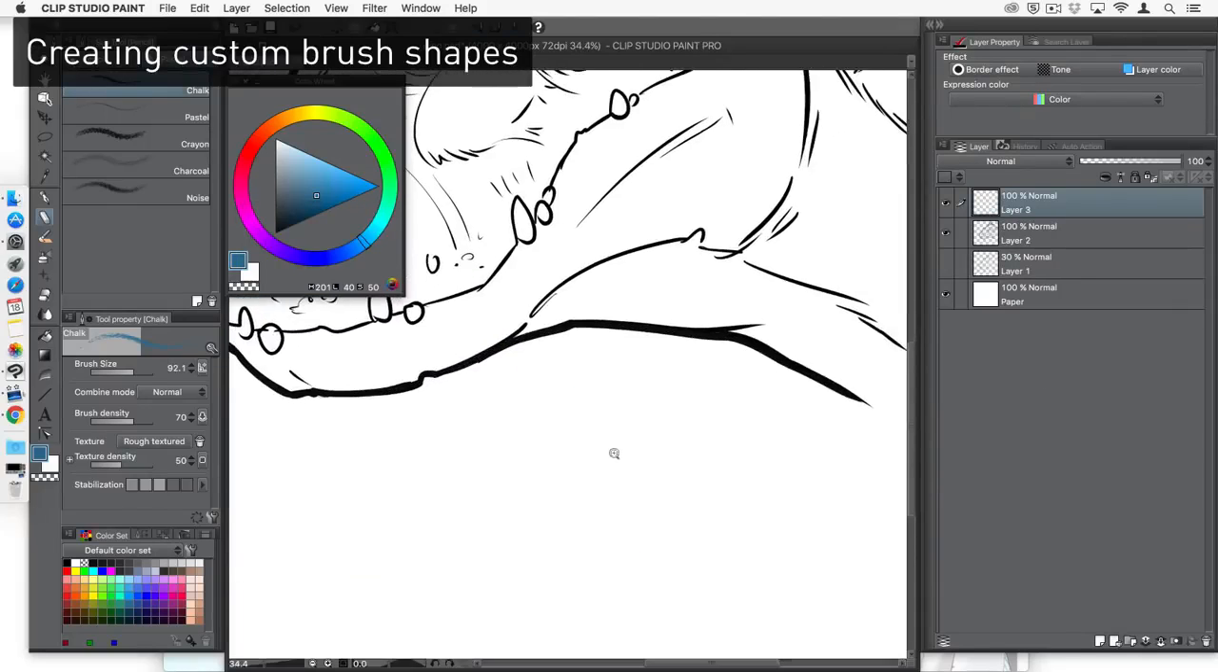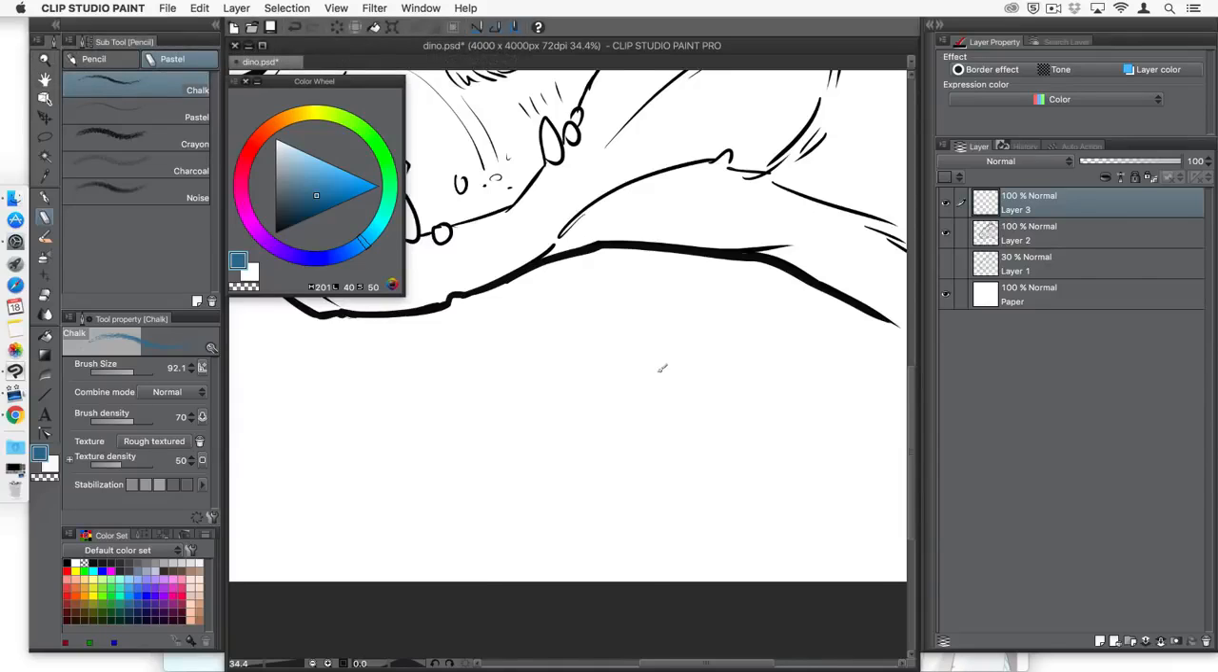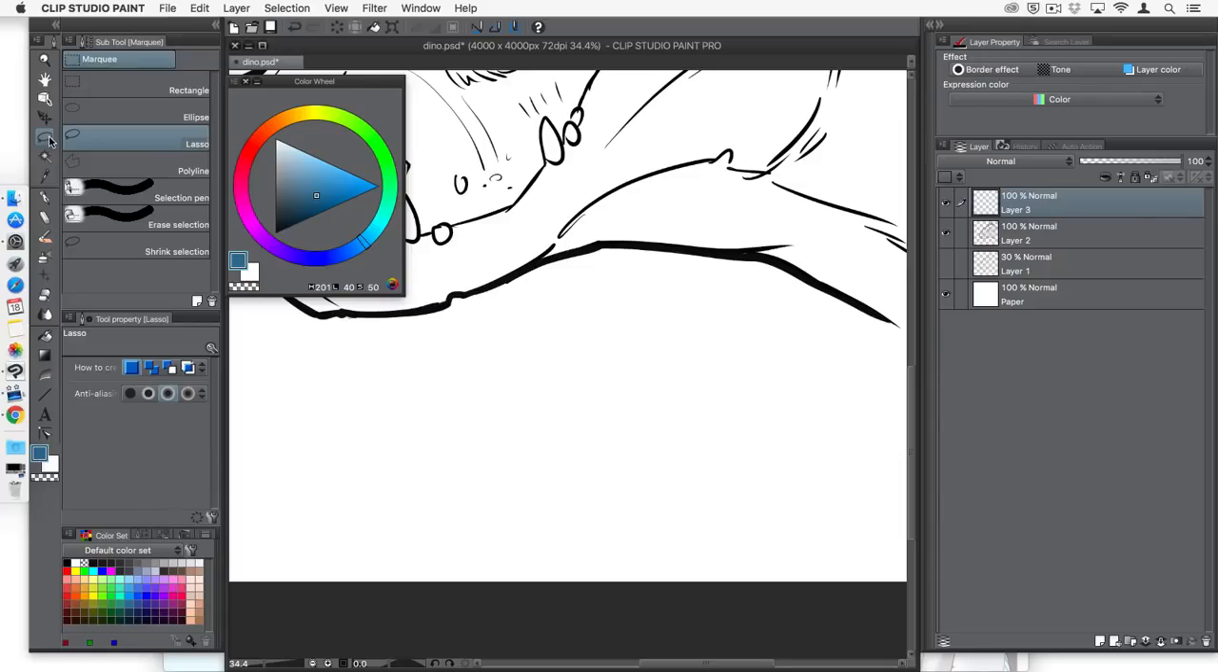I'll create a new layer. And the basic steps are creating a shape, registering it as a new material, and then applying it to a new brush. Let's create a shape. I'll go here to my lasso tool and just select polyline.